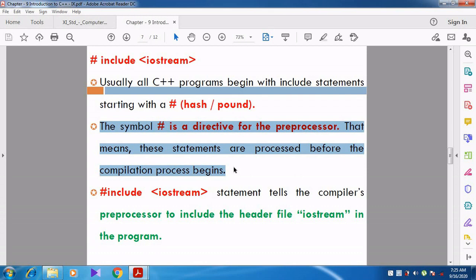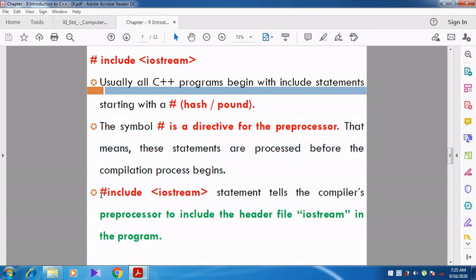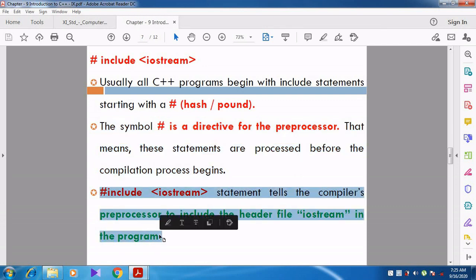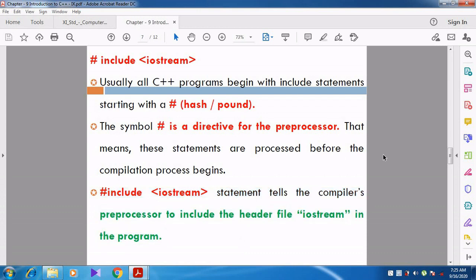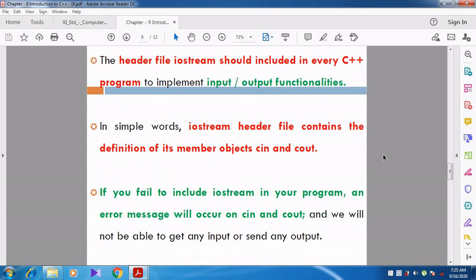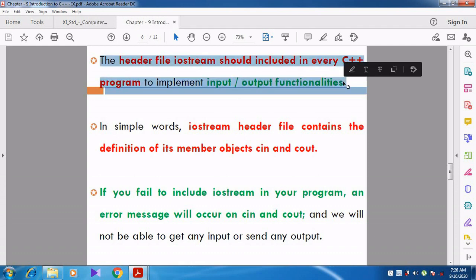Then you might ask, sir, what is meant by iostream? Here, the hash include iostream statement tells the compiler's preprocessor to include the header file iostream in the program. Now you will ask, what is meant by iostream? Iostream means input output stream. The header file iostream should be included in every C++ program. Why? To implement the input and output functionalities.